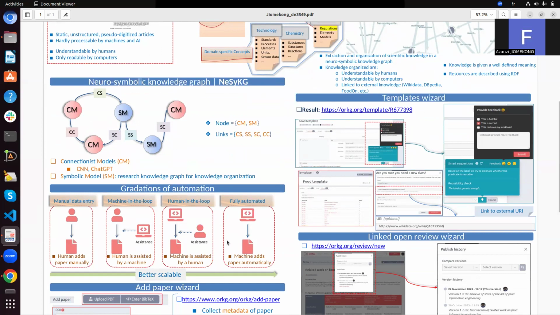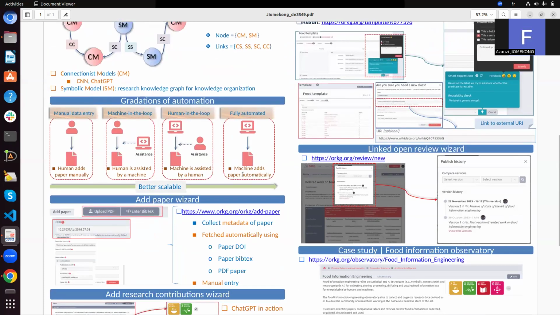Then in this work, we leverage connectionist models such as CNN or ChatGPT for automatic extraction of information from scientific papers, and also for recommending information to researchers during the annotation of scientific papers. And this information, extracted manually or automatically, is stored in the neuro-symbolic knowledge graph, which we call the Open Research Knowledge Graph.